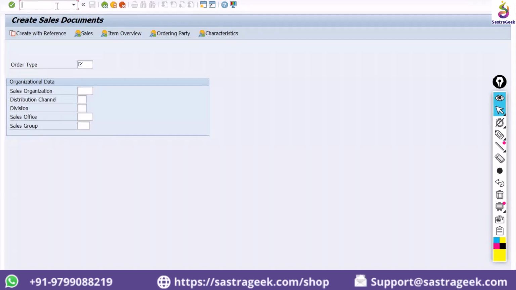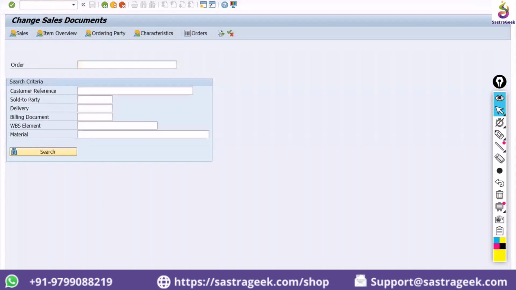What I'll do in that case is go to the transaction screen bar again and enter /n. What will it do? It will close the screen you are looking at just now and open another screen. Again, VA02. What happened? The earlier screen closed and the other one is already open. That is change sales document. There is no other screen open right now, only one.